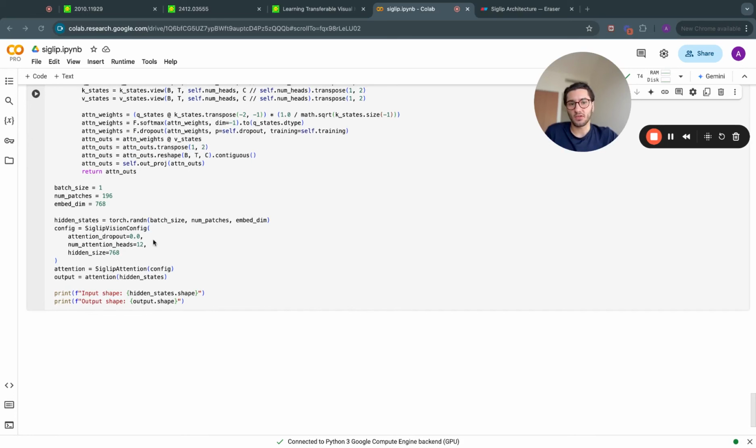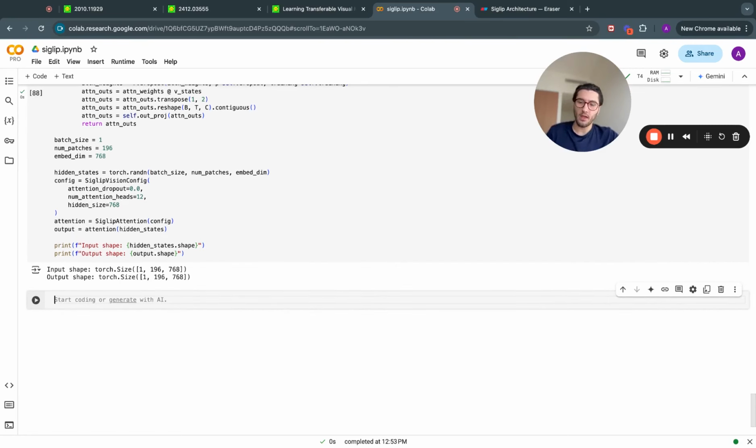Finally, let's run our test input through the attention layer. We give it our config for the attention, and it takes the hidden states that we provide at the beginning of this encoder and gives us the output. If everything works, our output should have the same shape as our input. Let's run it. What we can see here is our input shape was 1 by 196 by 768. Our number of patches stayed the same, and the embedding dimension didn't change. So that means our implementation was successful.